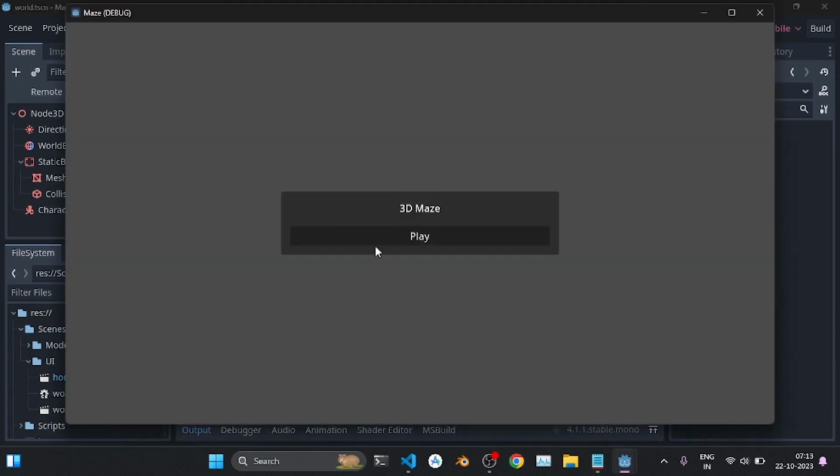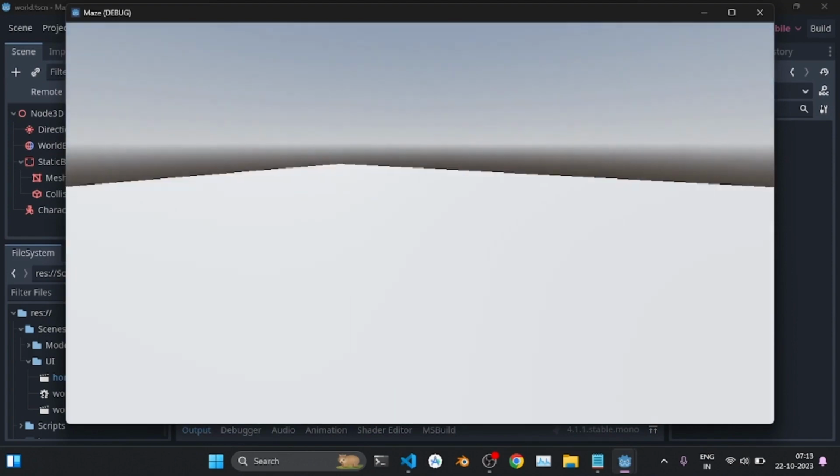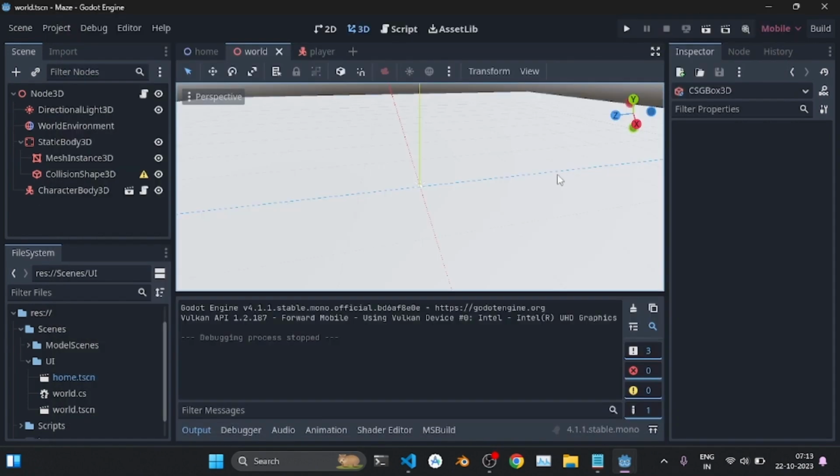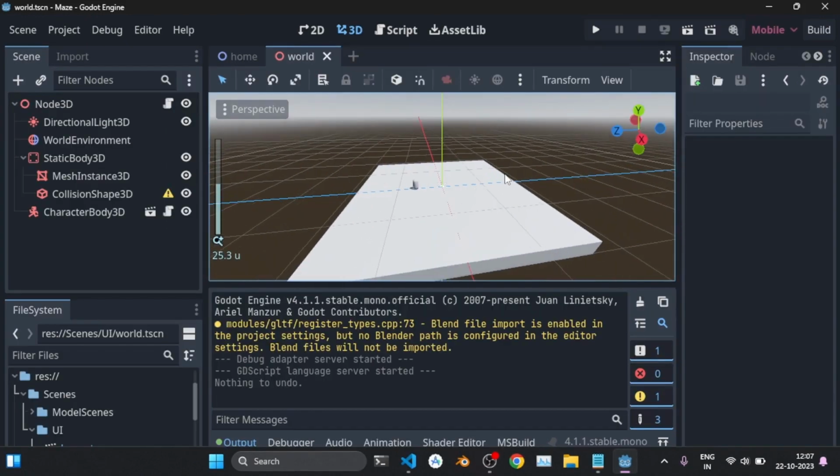First, now it is visible. When we click on play, it's not visible. Escape, and again when we come into the home scene, it is visible again. You can click here, escape, click, escape, etc. With this our first person controller is also done. Now we have a first person controller.